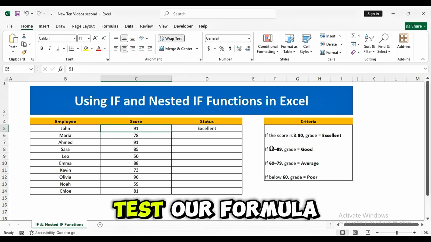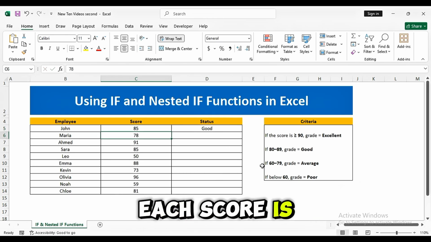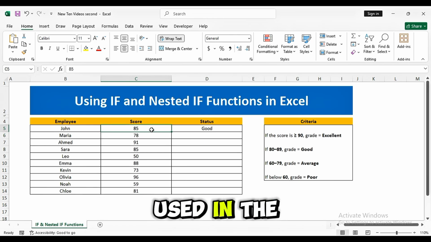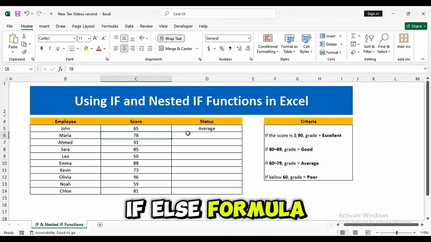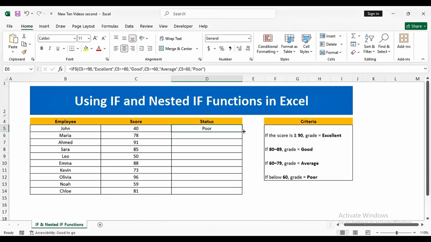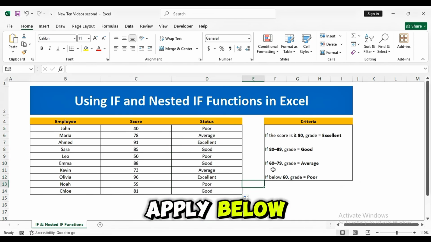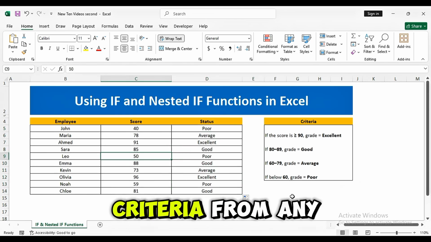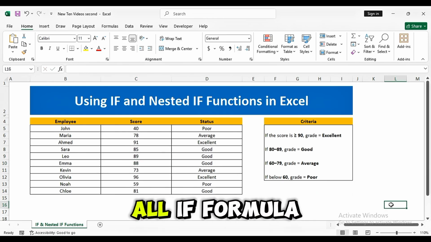Now, we can test our formula by changing the values. Each score is reflecting the criteria used in the criteria condition. We can use the if-else formula, or we can use the advanced IFS formula. Now, we simply need to drag down the formula to apply below. You can check criteria from any random cell. In this way, we have used all if formulas.